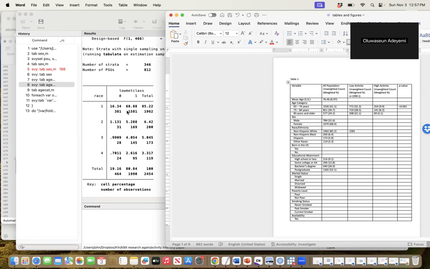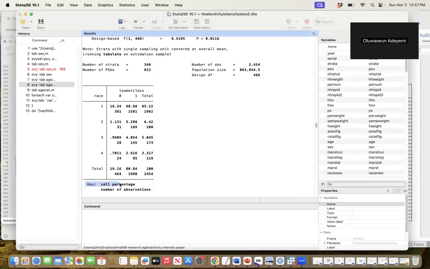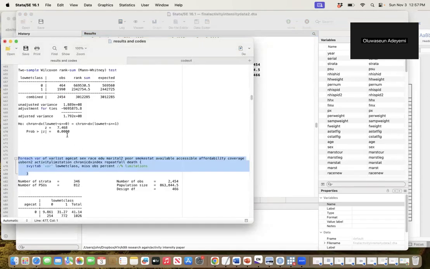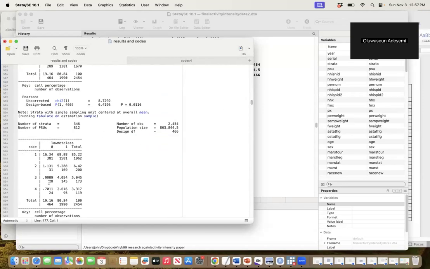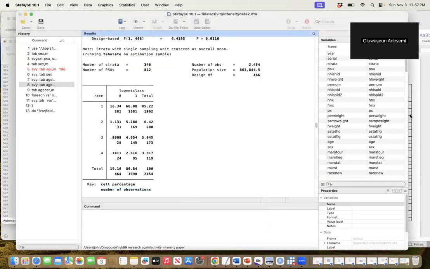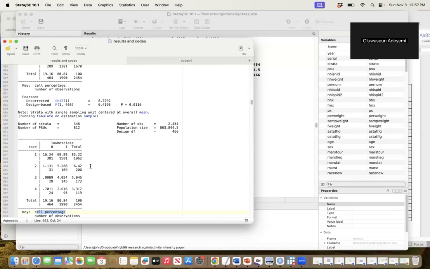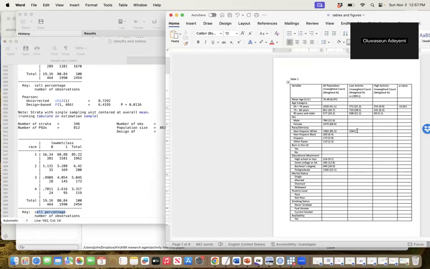That is the count. How do I know? Look at the key here. The key is below. It's written here, key. Cell percentage is on top, number of observation is below. And if you are using the do file, you can also check that out here. The cell percentage is on top and the number of observation is below. You can see here. It's perfect. So let's complete this with the do file and see. So 1581, and that will be what? 68.9%.